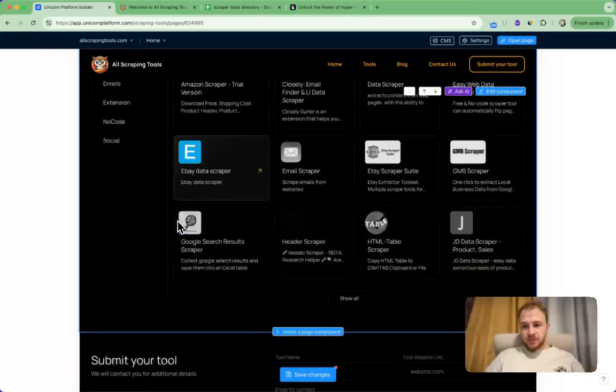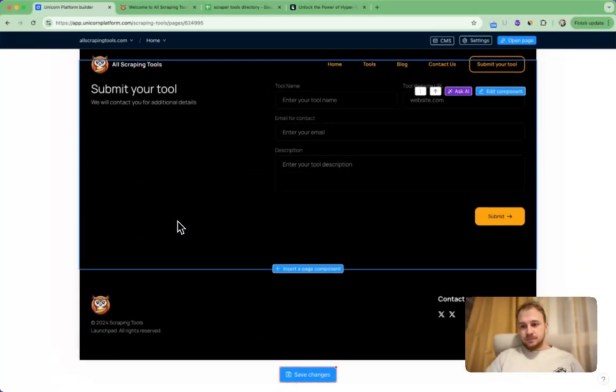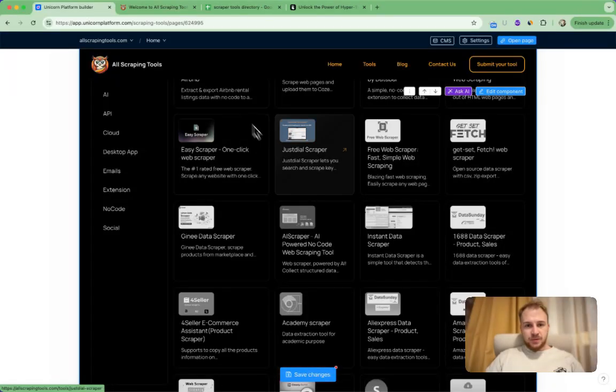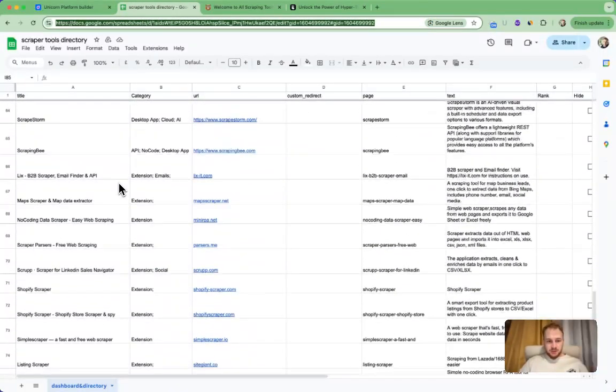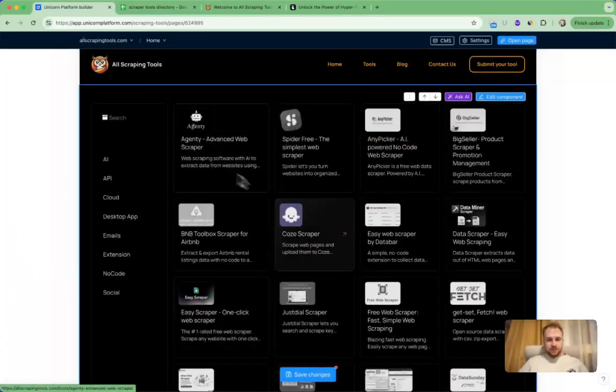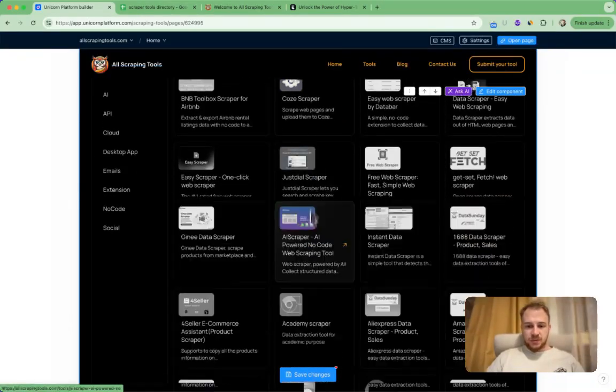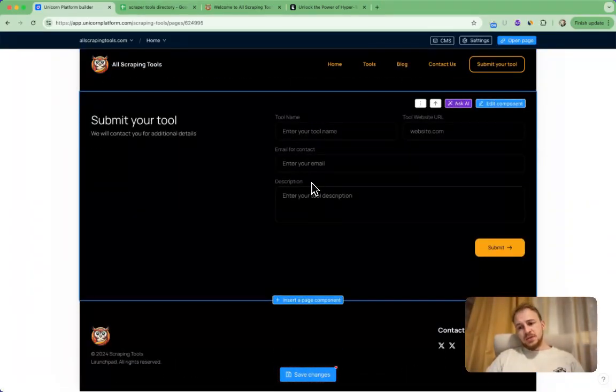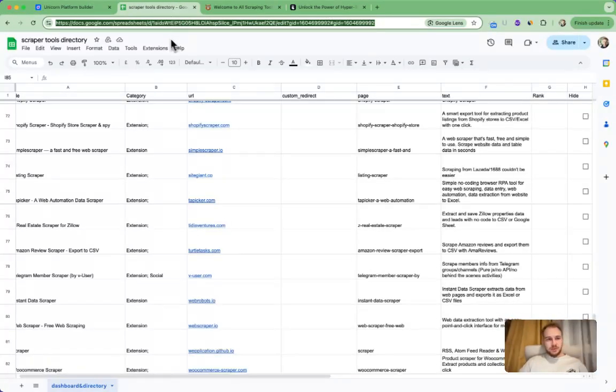So I have a directory. I built it together with one of the product builders as well. And this setup is pretty standard. We have the table, like in Google Sheets, and we have the page that's linked to this Google Sheet, and we have a form. This form is linked to another Google Sheet, and we just manually copy data from this Google Sheet and paste it into the directory Google Sheet.